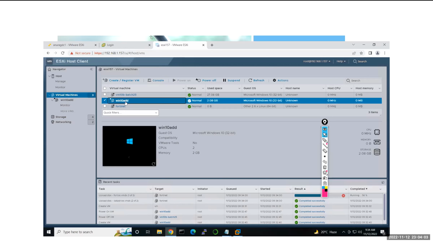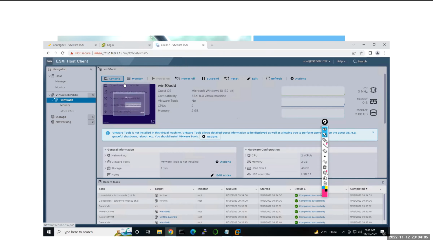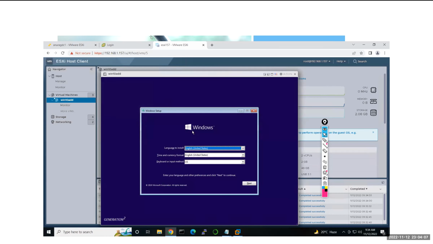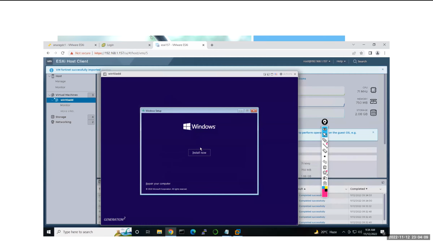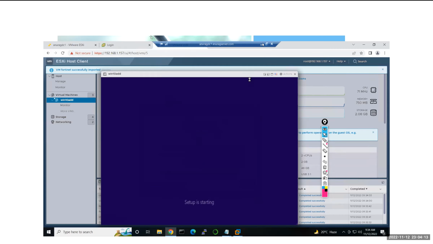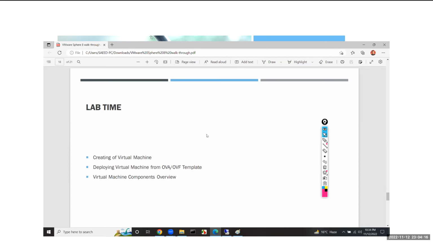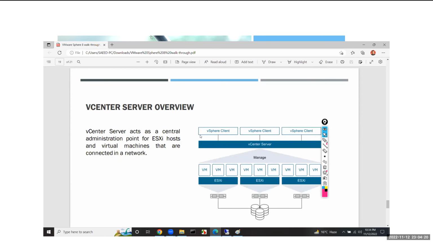So what we have learned is how we can install an operating system. This is the same as installing on a physical machine. Okay, now the last portion, just give us only 15 minutes, please, and we are going to cover vCenter Server.